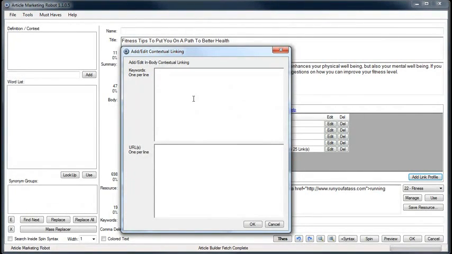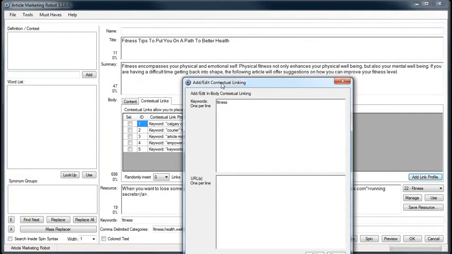So for this keyword, I'm targeting fitness. Actually, you haven't even read the article, but I'll just try and find some other words that might be in the article. And you can use single words, 2 words, 3 words. It doesn't matter. So whatever keyword you want to target, you put in the keyword section.